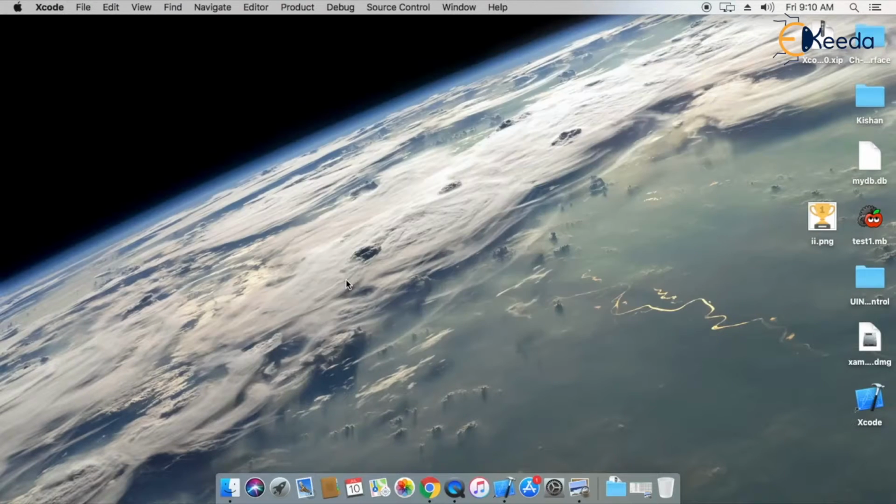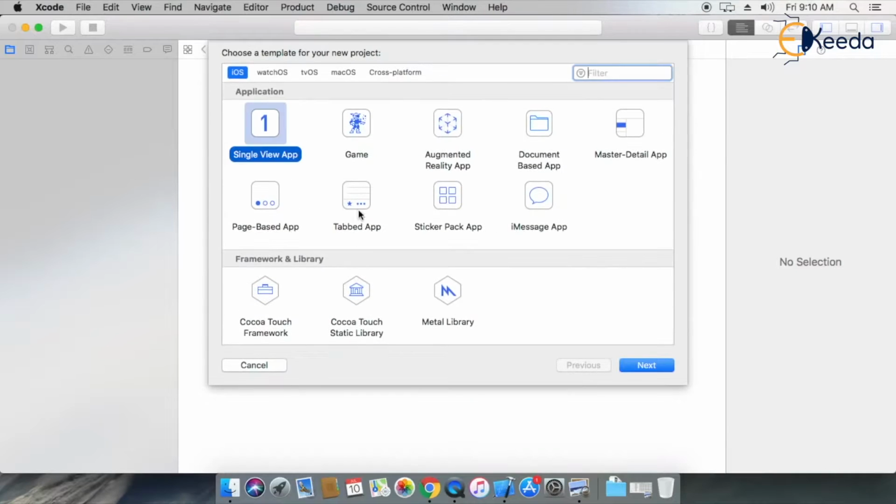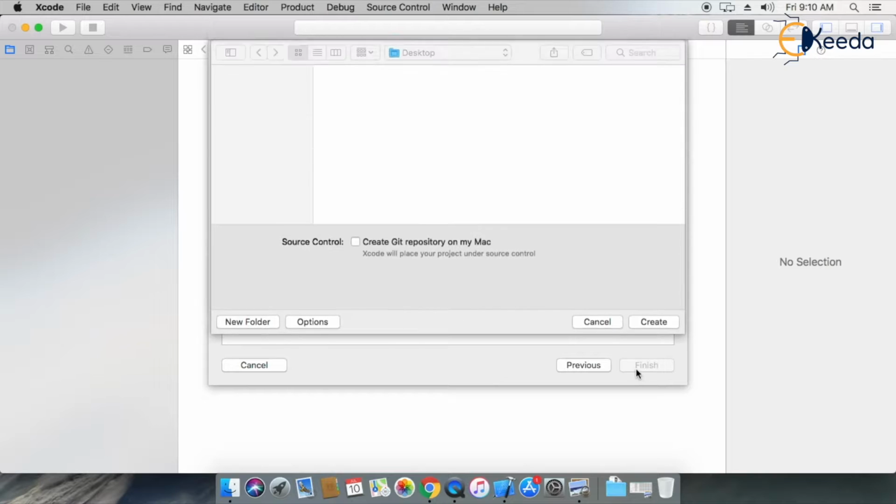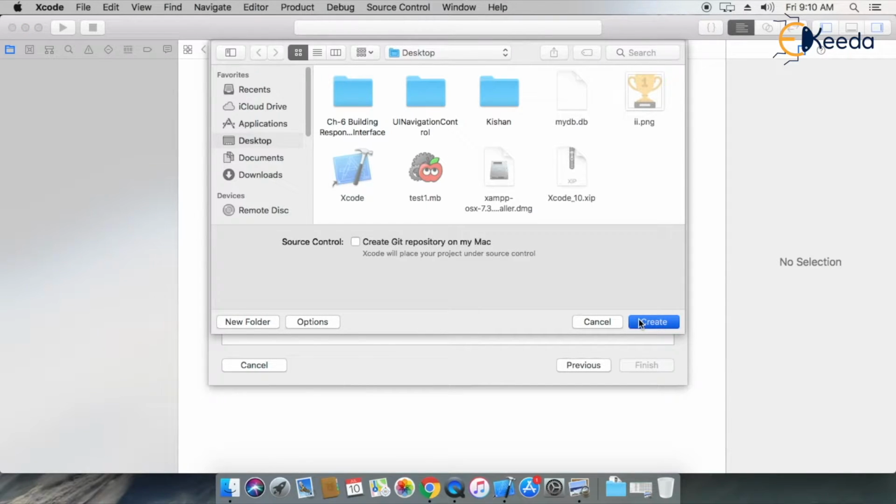So let's create a new Xcode project. I am using a single view application. Just click on next, then your product name. Here my product name is auto layout constraint, and then click on next and create.